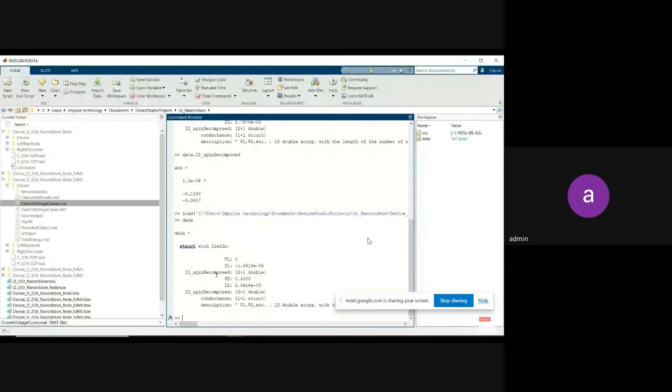So you can see in the third one, V1 is still 0 and V2 equal to 0.6 and the current is changing.